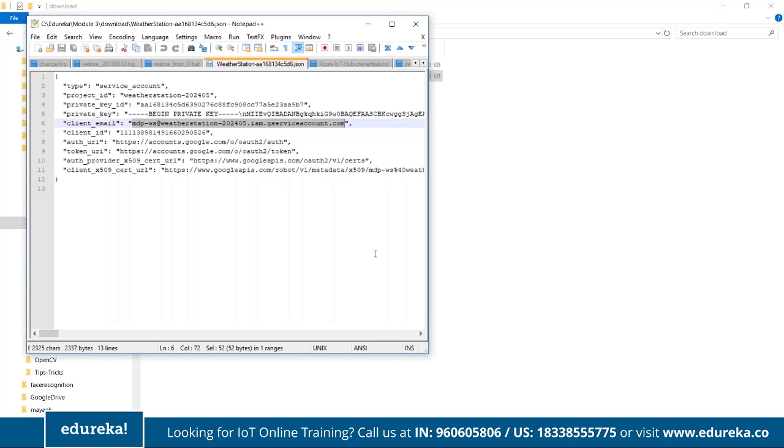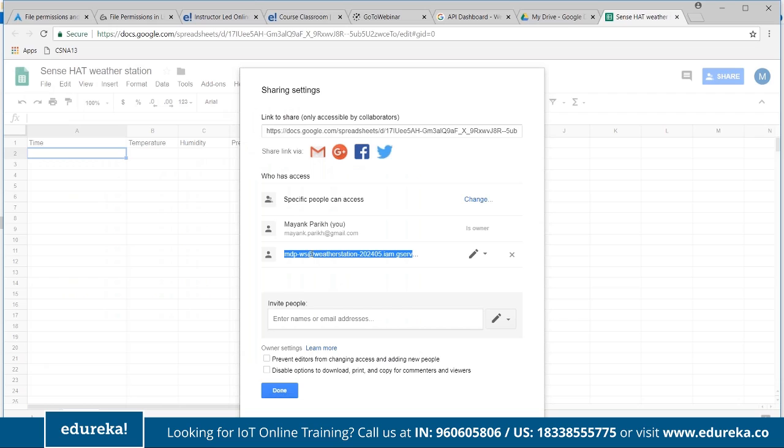MDP-WS, as you can remember, was the service account name I created. And then @weather-station-202405, which is nothing but the project ID, .iam.gserviceaccount.com. Google gives this by itself. So I'm using this email ID, which is a credential created through Google. I mean, on the developer console, you saw the credentials option. And then I went ahead and I shared. So this is exactly where I'm saying share with this.